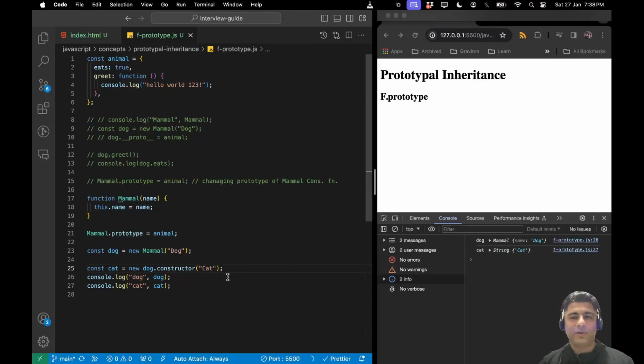Why did it suddenly get changed? Let's understand what is happening behind the scenes. When I change the prototype of the mammal, now it is pointing to the animal, and animal has these two properties only, eats and greet. It doesn't have any property named constructor, which was earlier pointing to the constructor function itself.